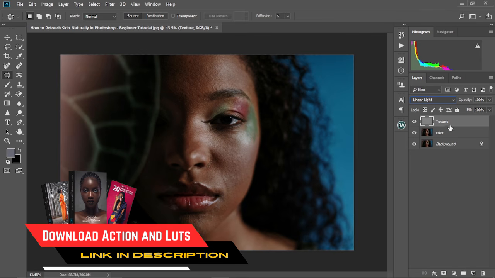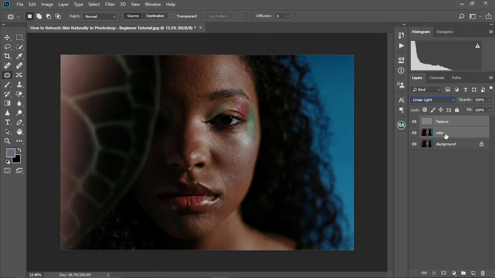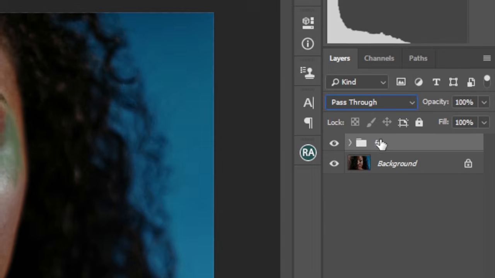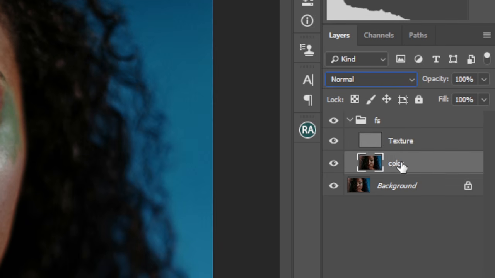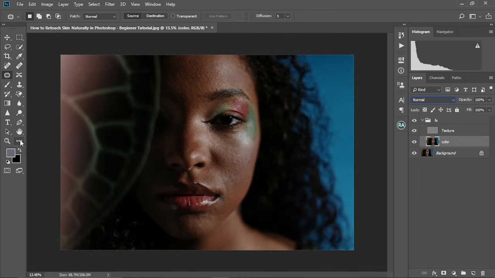So afterwards, we're going to select the texture layer, then hold Control and select the color layer, then Control and G to put this in a group. I'm going to rename this group to FS, meaning frequency separation. We're going to open it like this, then select the color layer, and work on the skin, the tones of the image, on the color layer. To do this, we're going to use the mixer brush tool.